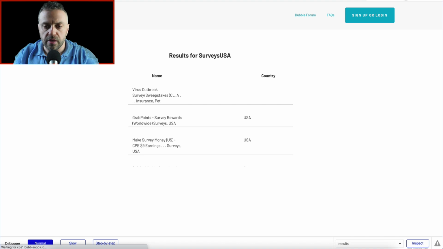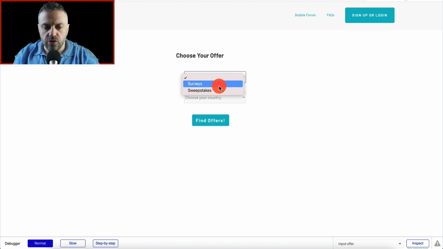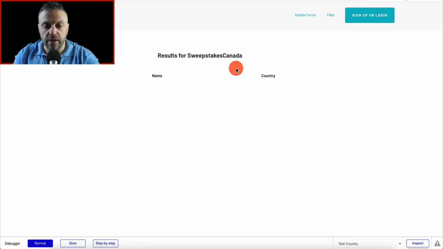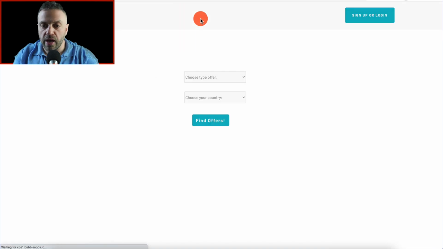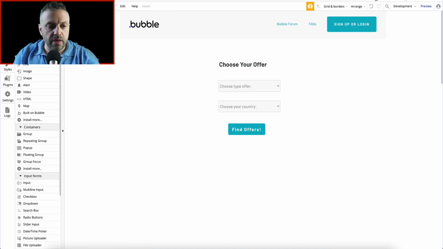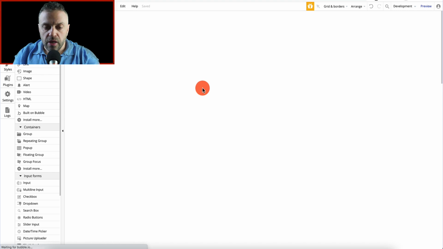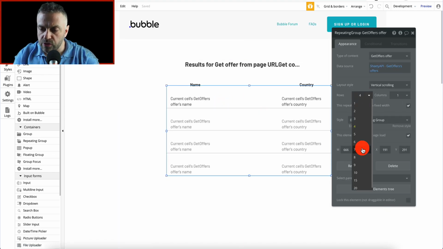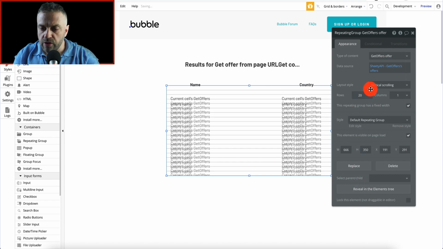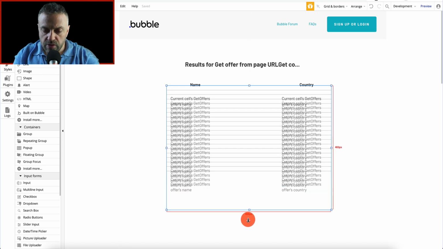So we're gonna go back, and we can actually choose sweepstakes, Canada. Okay, we can hit find offers, and then it's gonna filter it correctly. So we're gonna go back to the results page, and we wanna make sure that we actually display, so we're gonna go in here. We don't want 4 rows. We want 20 rows, right? We want to display a lot of it.